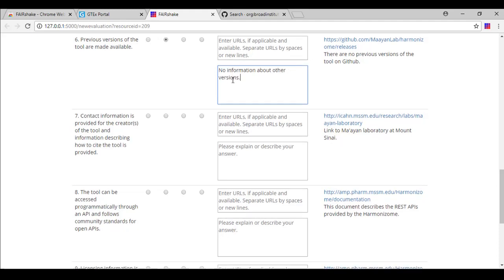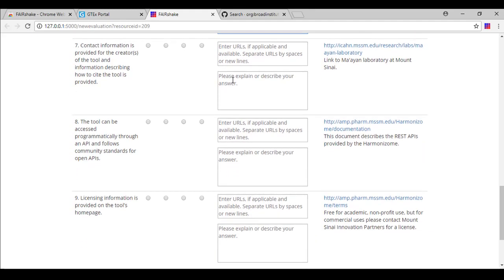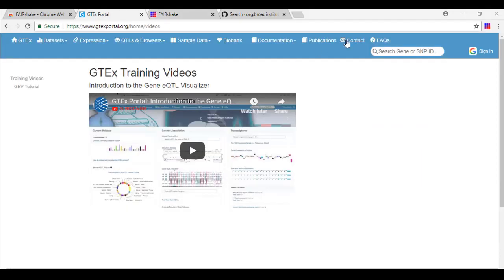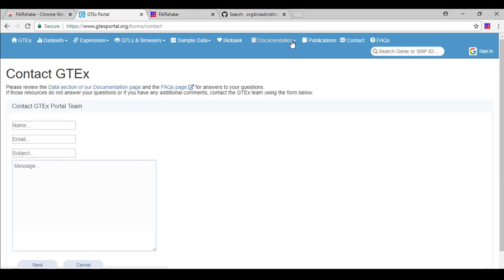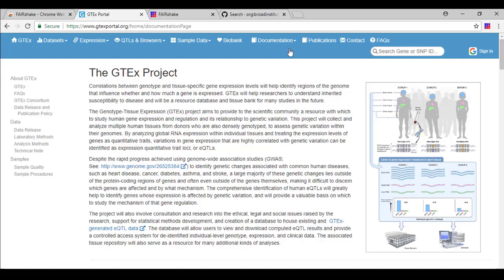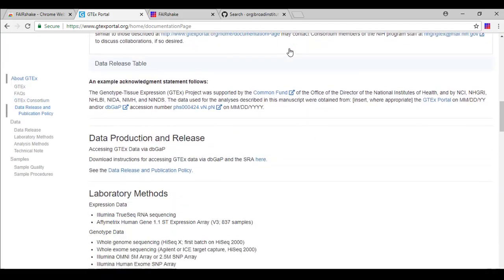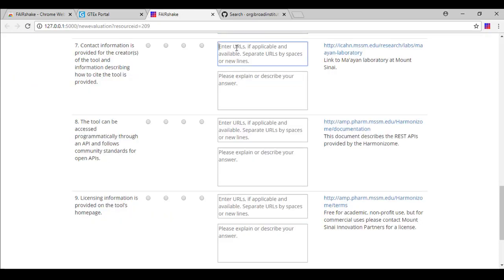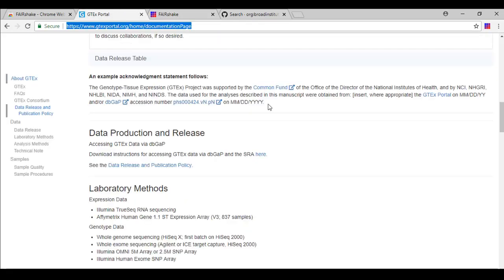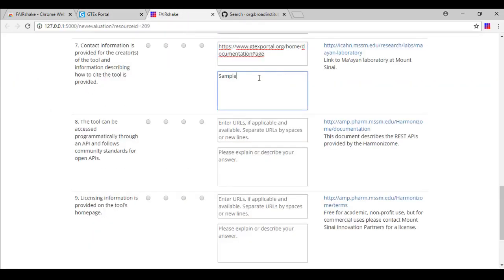Question 7 says, contact information is provided for the creator of the tool, and information describing how to cite the tool is provided. In the Contact tab, a contact form is provided, and in the documentation page, a sample acknowledgement statement is provided. We will enter yes, the URLs of the contact page and FAQ page, and explain that there is a contact form and sample acknowledgement statement available.